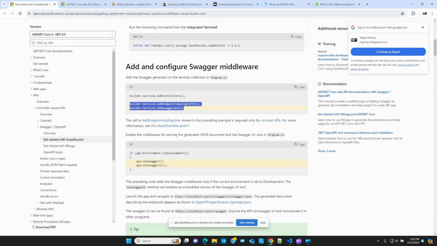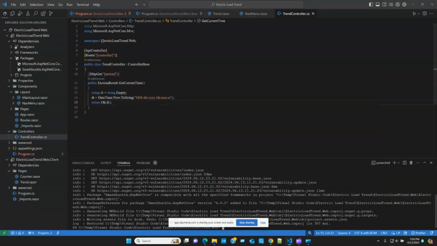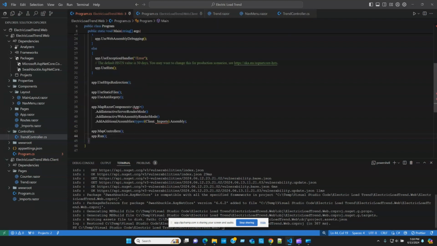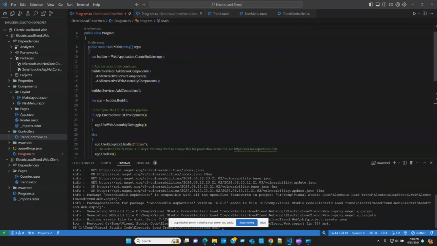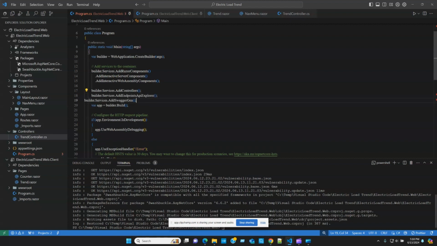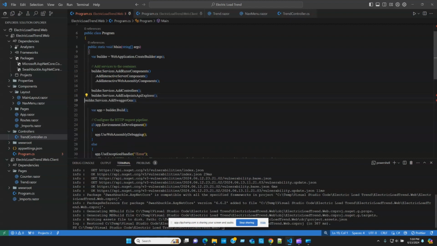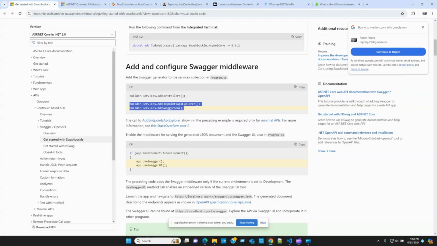Yeah, let's copy these two. Endpoints API Explorer. Let's go to the main program.cs. Right after this, we're gonna add these two. We have added these two services. This is to make sure Swagger has been initialized via dependency injection. The next piece is to configure it.